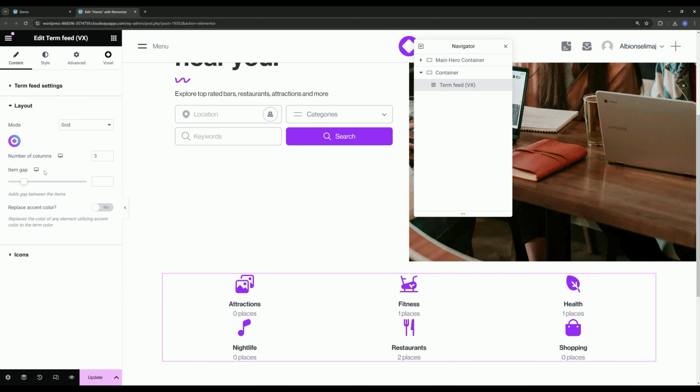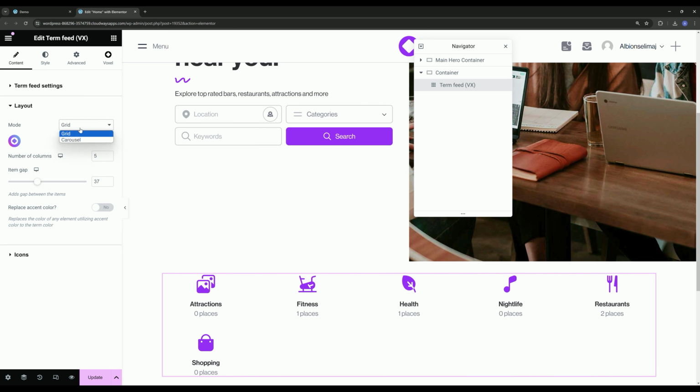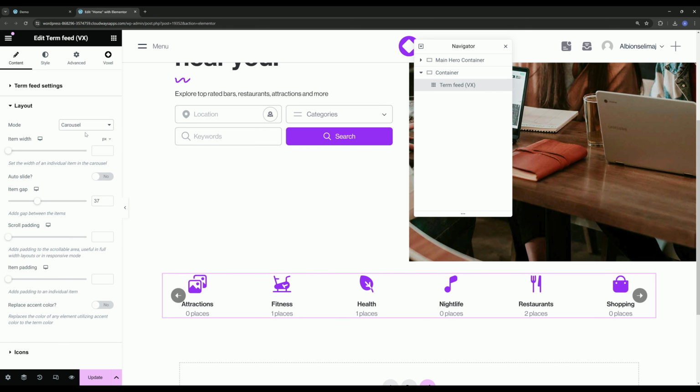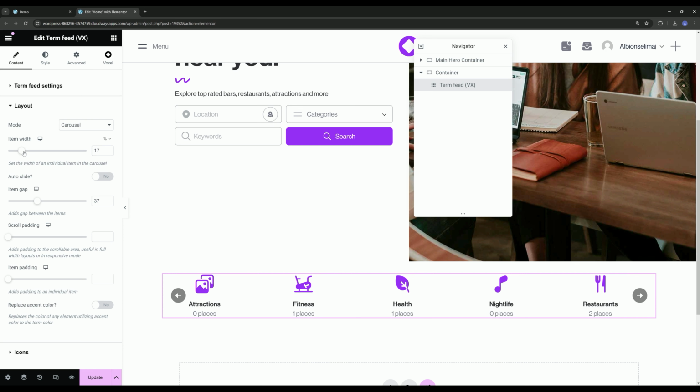Next, we're gonna go to layout. And here there are two display modes, grid or carousel. If we pick grid, we can adjust the number of columns here and the gap between the items. And if we pick carousel, the categories are displayed in a carousel. Here we can set the width of each item, so something like 20%. Let's reduce it a bit. And let's decrease the gap to 10, maybe 15.